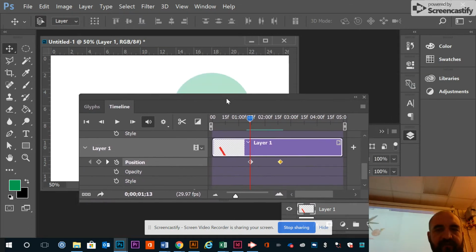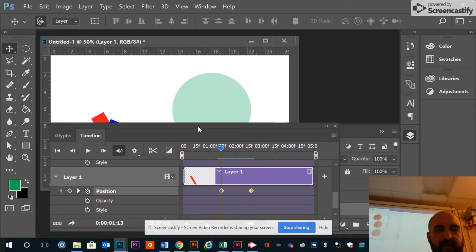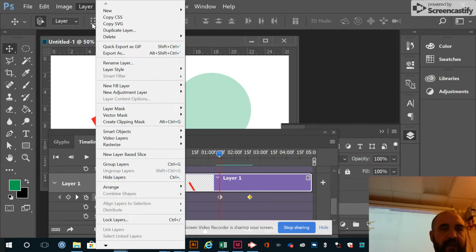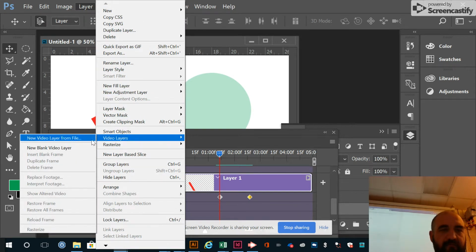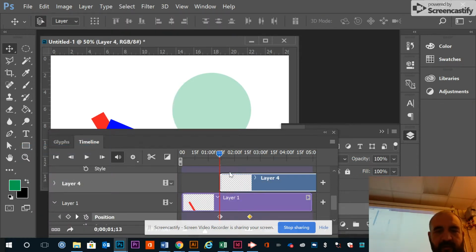Okay. One final thing I'm going to show you about animation in Photoshop that's really pretty cool, and you can use it in combination with this, is if you go to Layer and make a new video layer, new blank video layer under the video layers option, it'll come in wherever you have your red line. I'm going to drag mine back to the beginning, default 5 seconds.